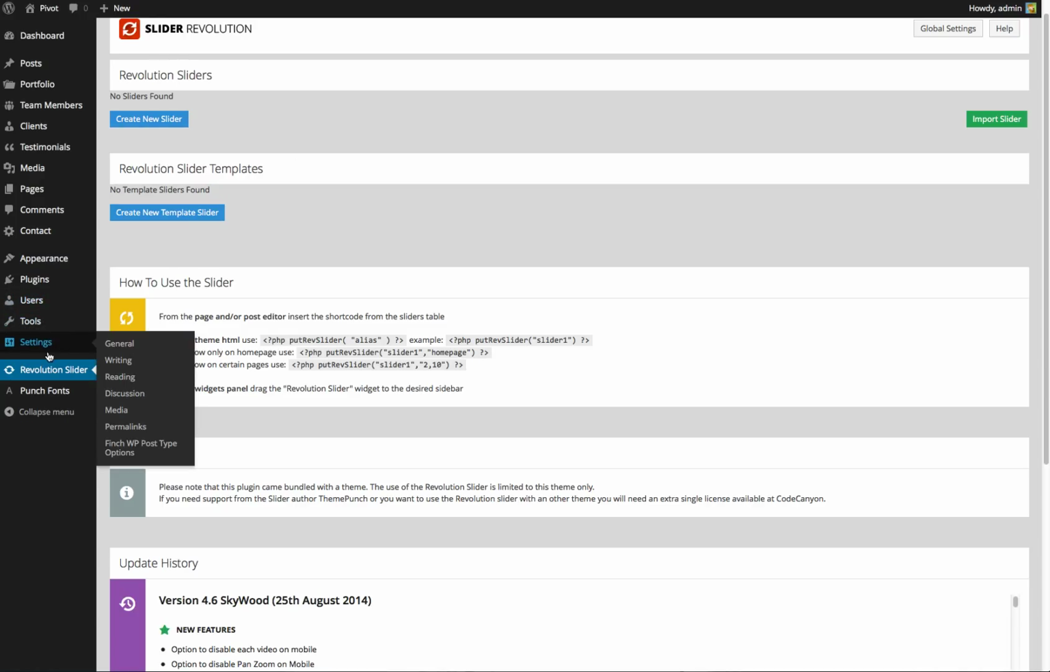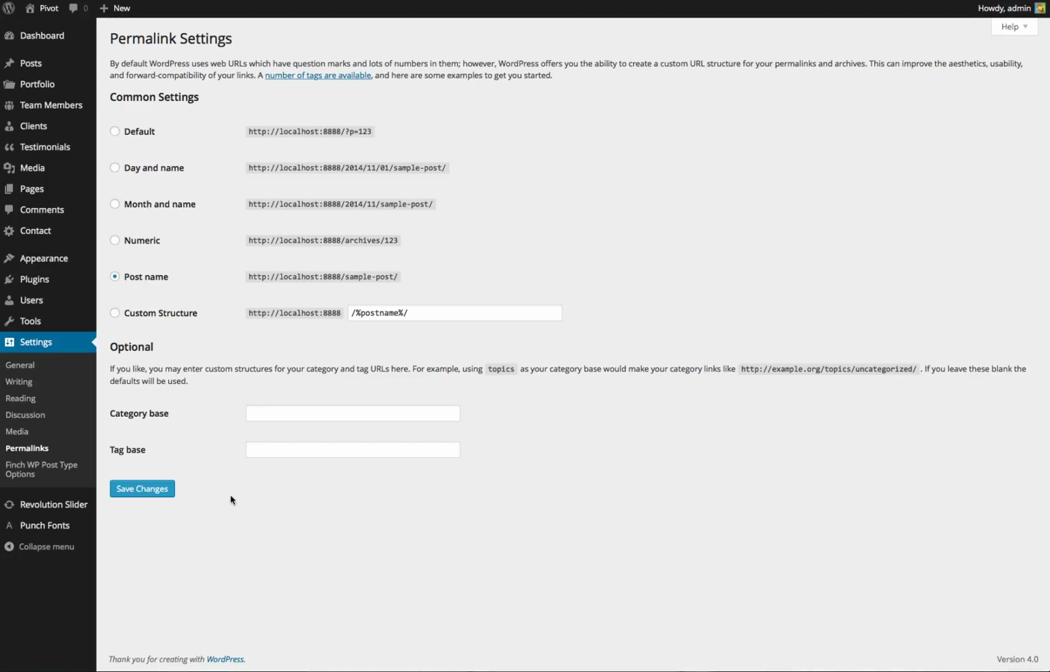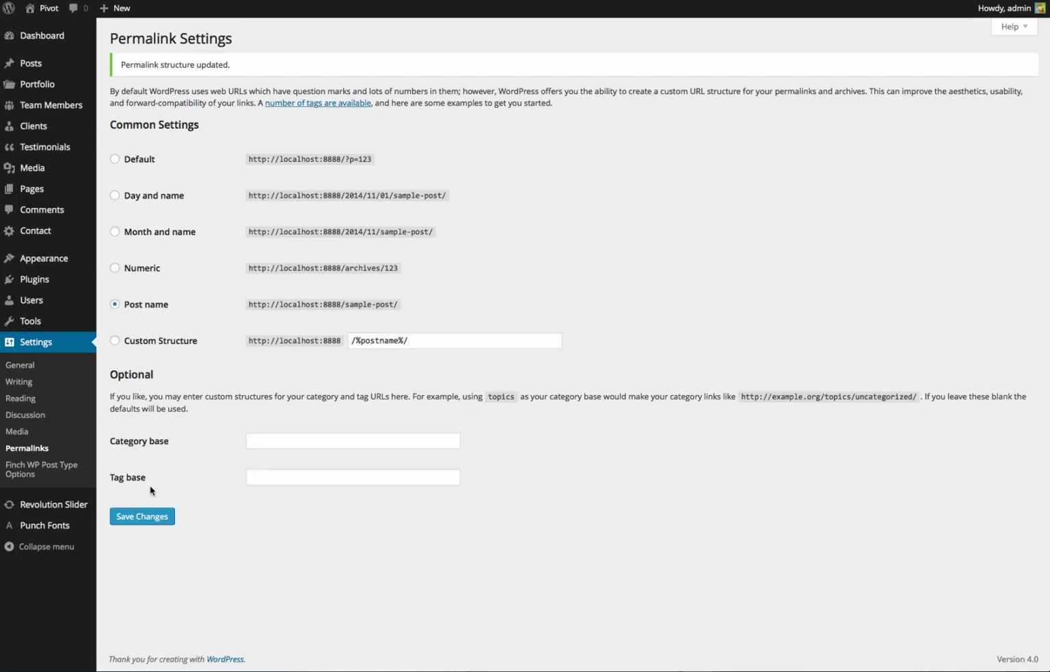Just a few things. I'd recommend you go to Settings, Permalinks, and choose Post name just for a better URL structure. If this gives you 404 errors on your pages, that's because your server cannot rewrite permalinks, and you should contact your web host as they'll be able to sort that out for you immediately. And the last thing is the page builder in the theme. That's in Appearance, eBar Page Builder.